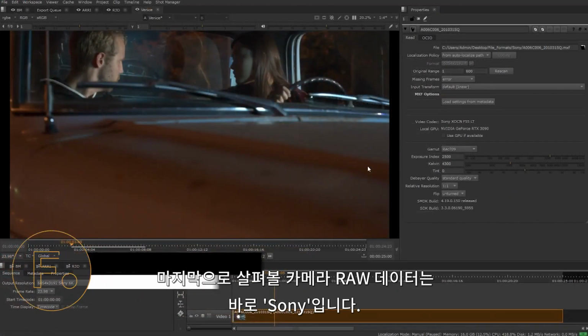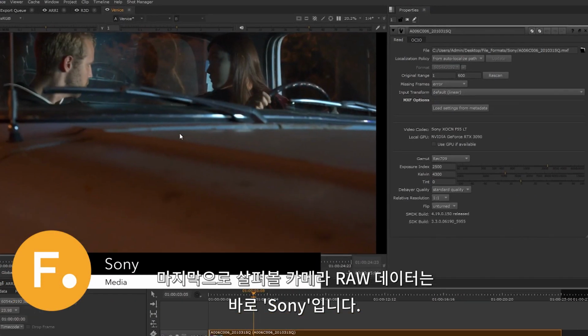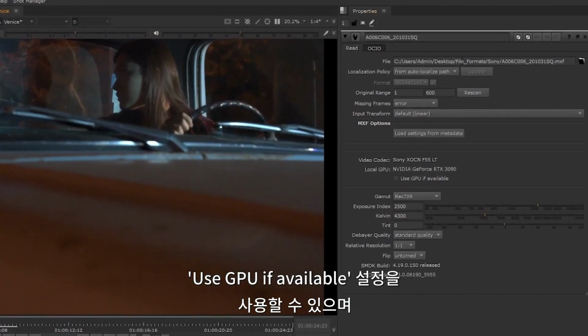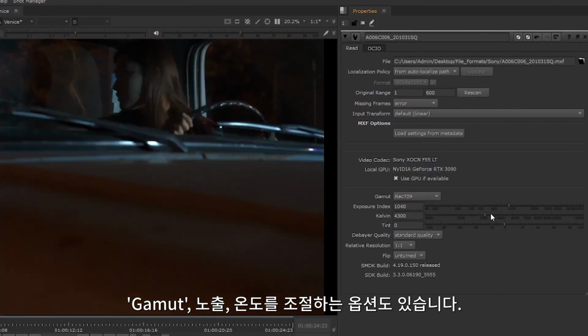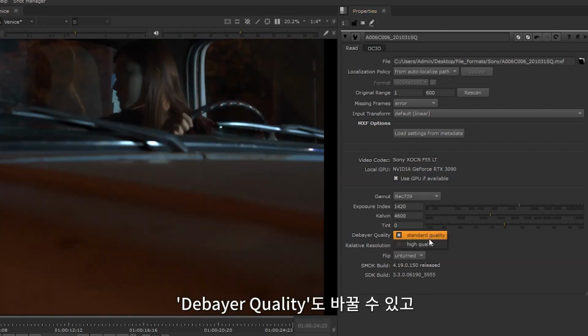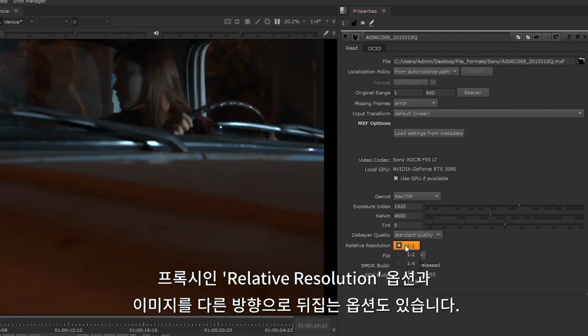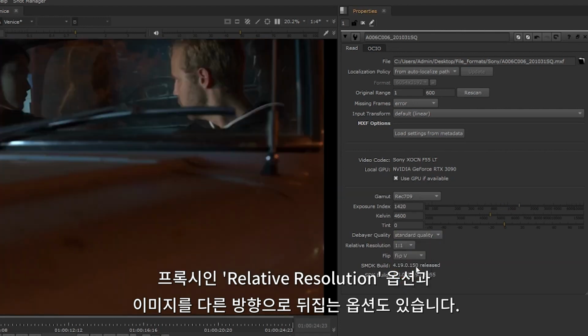The last camera raw data we're going to look at is from Sony. We can use the GPU if OpenCL is available. We have options for our gamut, exposure, and temperature. Debarring quality can be changed, as well as relative resolution, or proxy, and the option to flip the image in different directions.